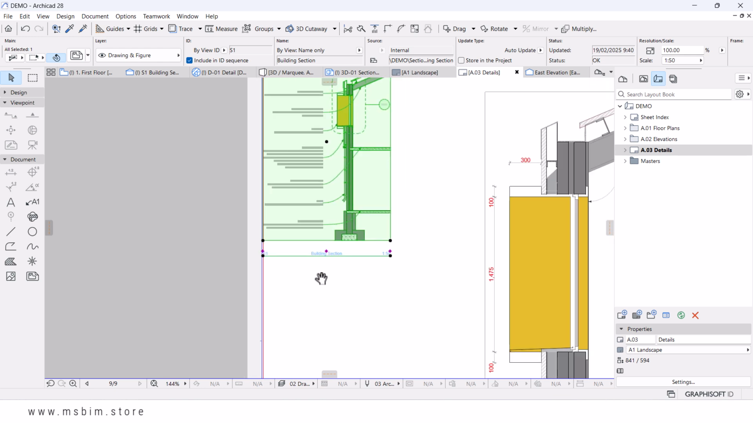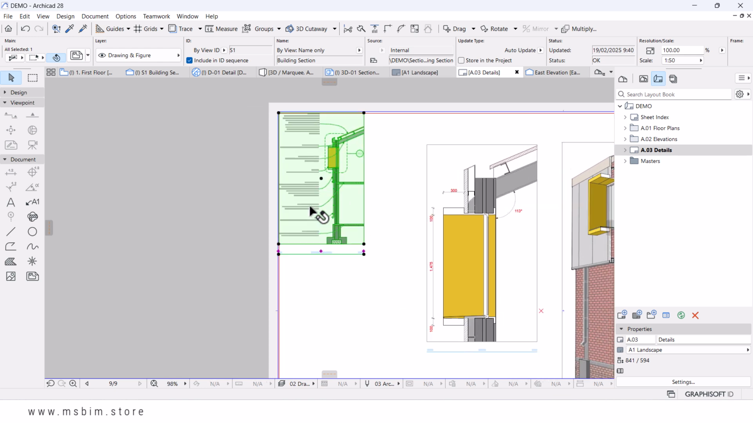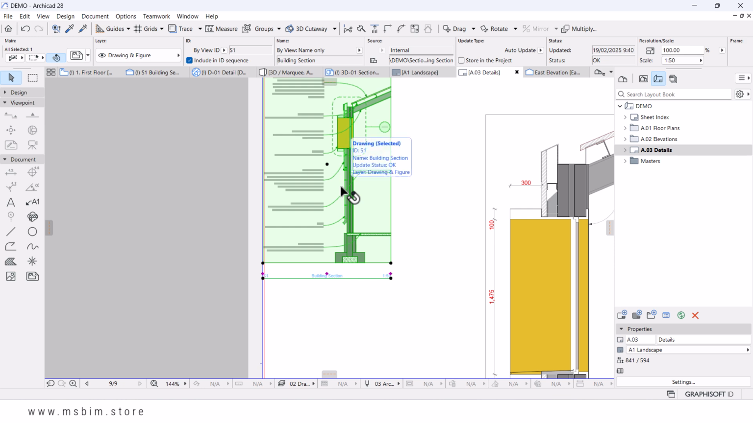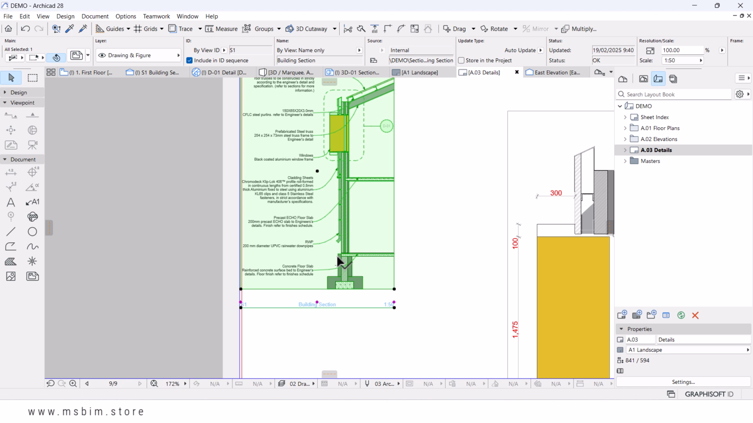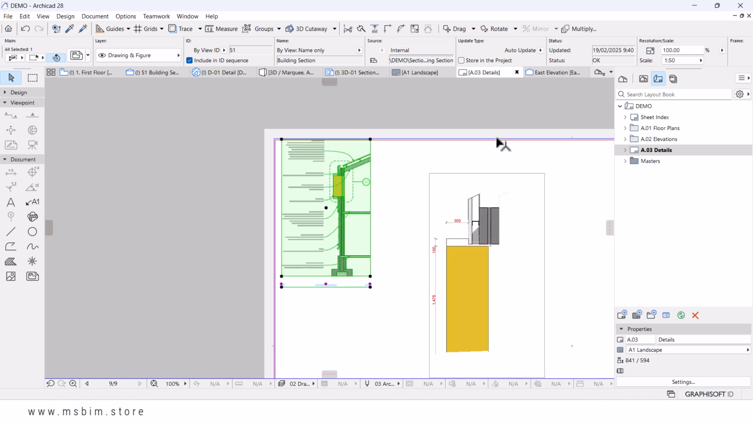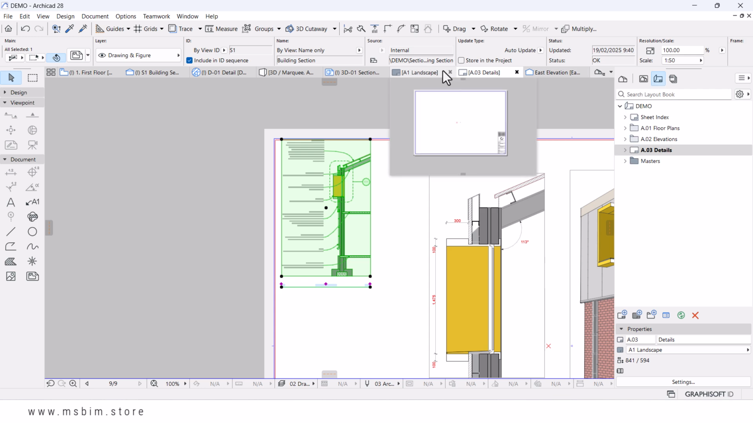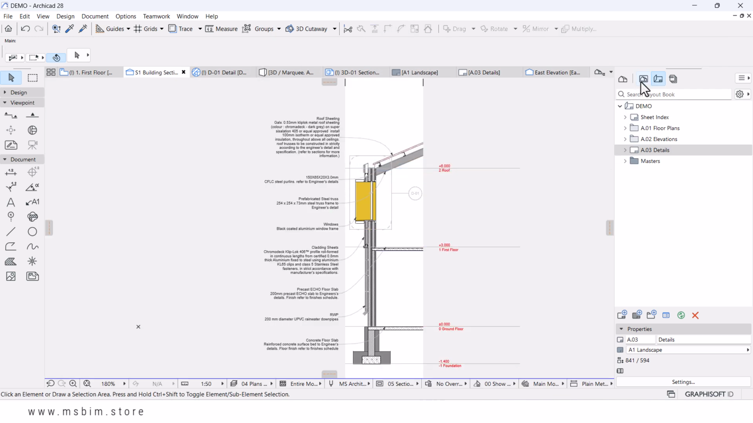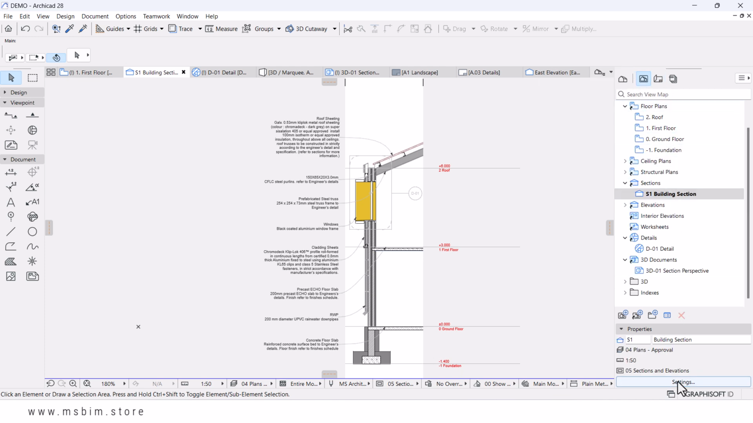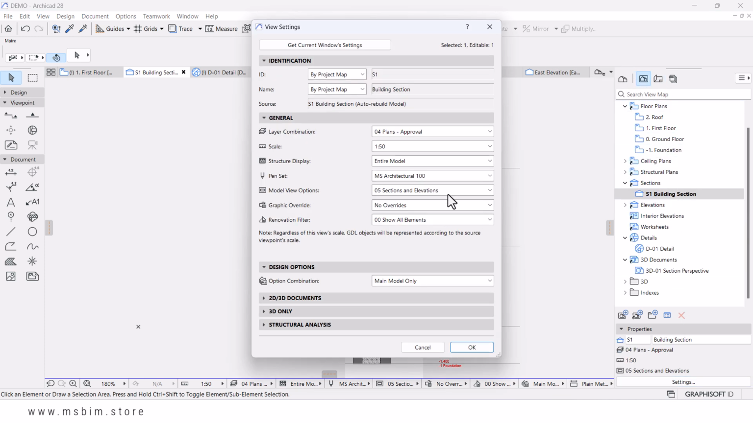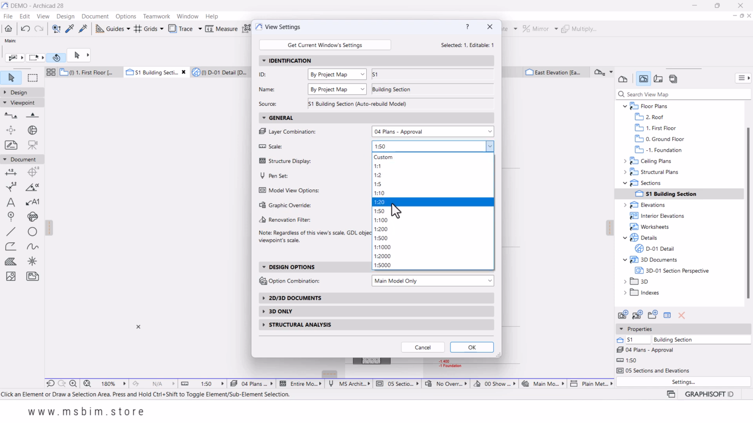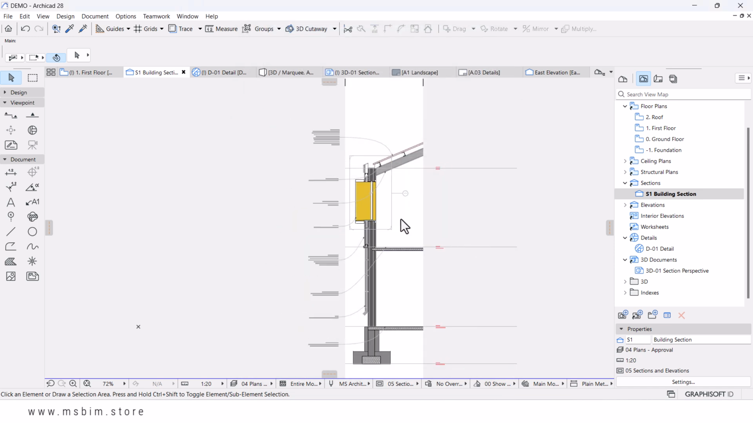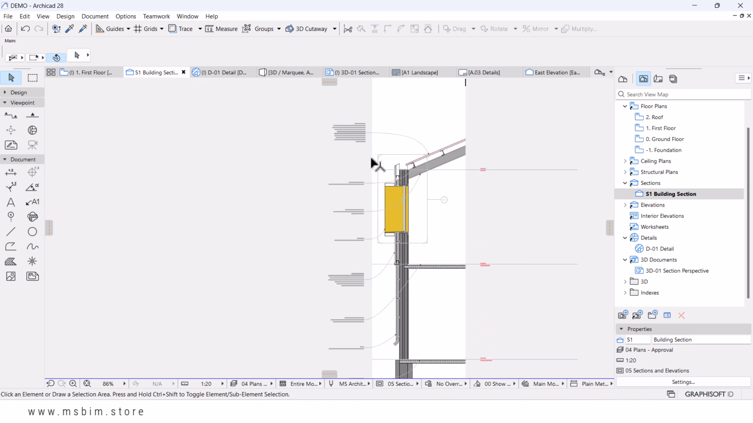So that will be this. This should be 1:50. I don't know why it's that small. No, it should be 1:20 because it's a part wall section. So I'm going to right click here and open the source view. Then within the view map, let's go below on the properties and open the section. Set this to be 1:20.